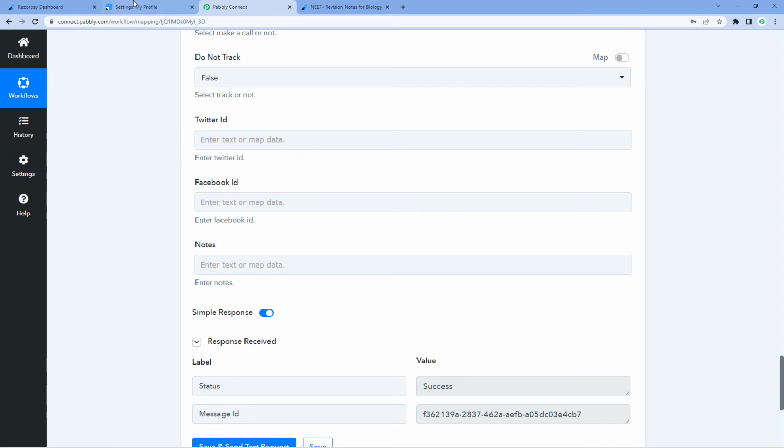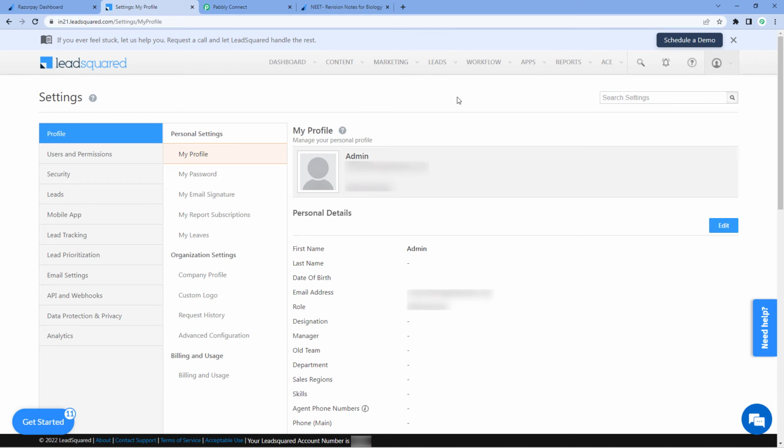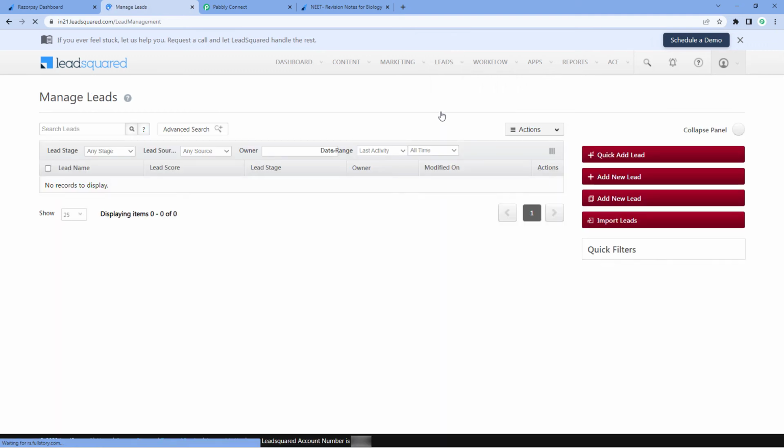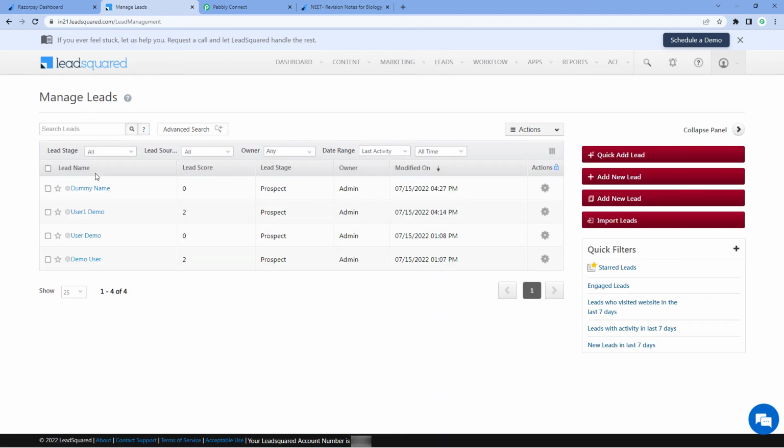So let's check it. We will get back to LeadSquared, and on the top side in the Leads section, we will see a Leads option. Just hover on it and click on Manage Leads. After clicking on Manage Leads, we can see that the very same customer name, the dummy name which we entered while making the payment on the Razorpay payment page, this very same user with the very same email address and details is now successfully added as a new lead in our LeadSquared CRM. Which means the automation which we have created in this video is working perfectly fine.